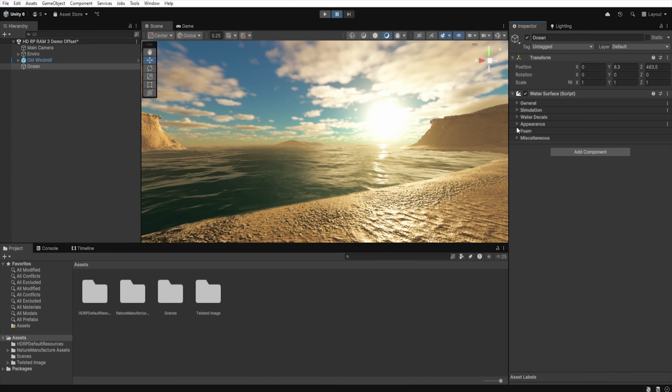The next tab on our list is water decals, but we will get to this tab later when we talk about deformation, foam and everything else. For now, let's move on to the Appearance tab.